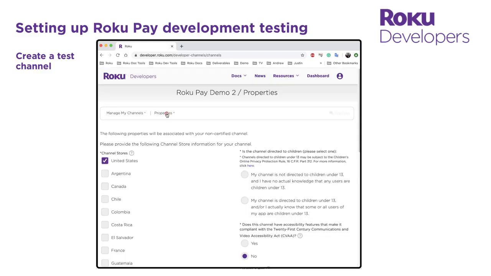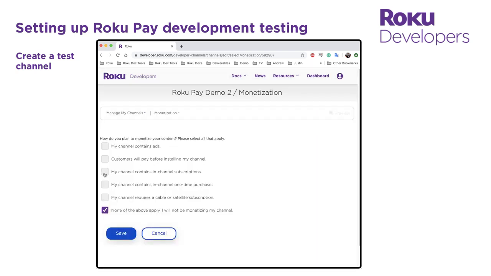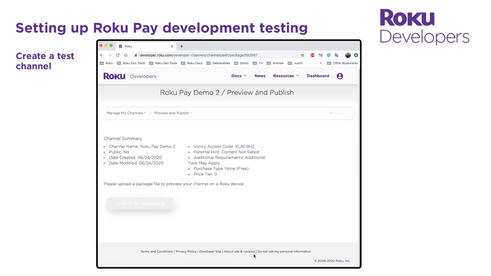Next, select Monetization from the drop-down list. Select the My Channel Contains In-Channel Subscriptions checkbox, and then click Save. Note that we're configuring this test channel for the bare minimum needed to test the Roku Pay implementation. We'll review all the requirements for publishing channels to the Roku Channel Store in a later lesson.